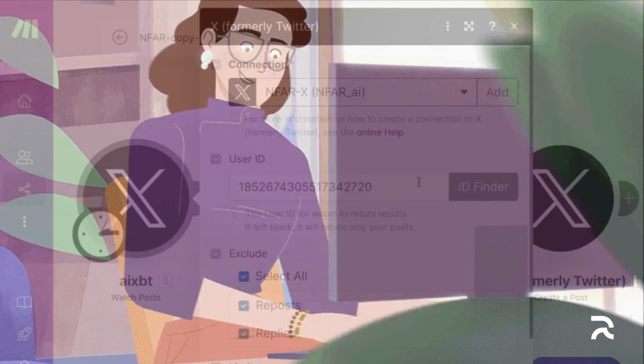That's how you can build your own crypto AI agent step by step. Whether you're automating tweets, managing crypto updates, or exploring new use cases, the possibilities are endless.